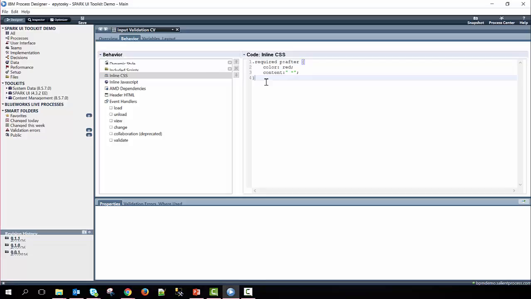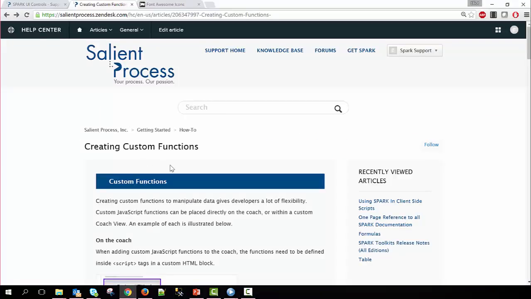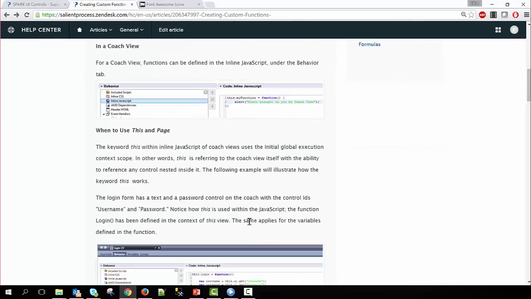To perform the input validation, we use a custom JavaScript function defined within the inline JavaScript of the Behavior tab. At the top we have var view equals this, and that is setting a variable equal to the coach view's view. We have the function name validate, and then within it we have setting the different controls and accessing their views by using this syntax, view.ui.get, and then the control ID within quotes inside of the parentheses. If you need more explanation about this syntax, please look at our article called Creating Custom Functions on our support site, and this will give you more in-depth about how the keyword this is used, as well as the keyword page. Turning back to the coach view.